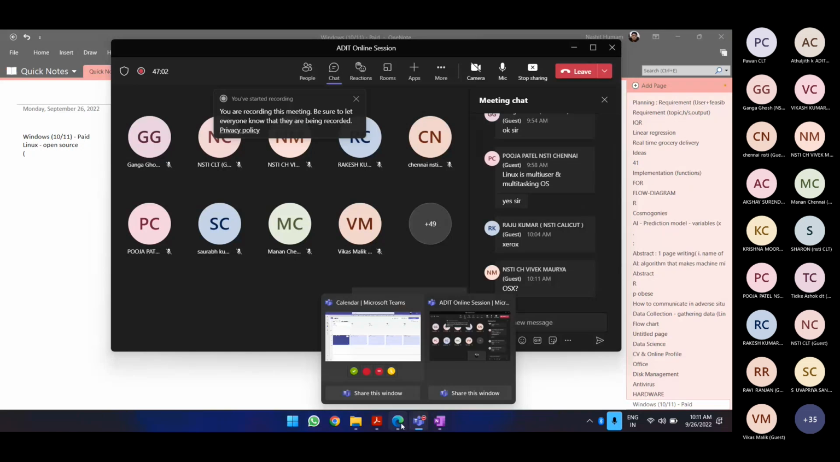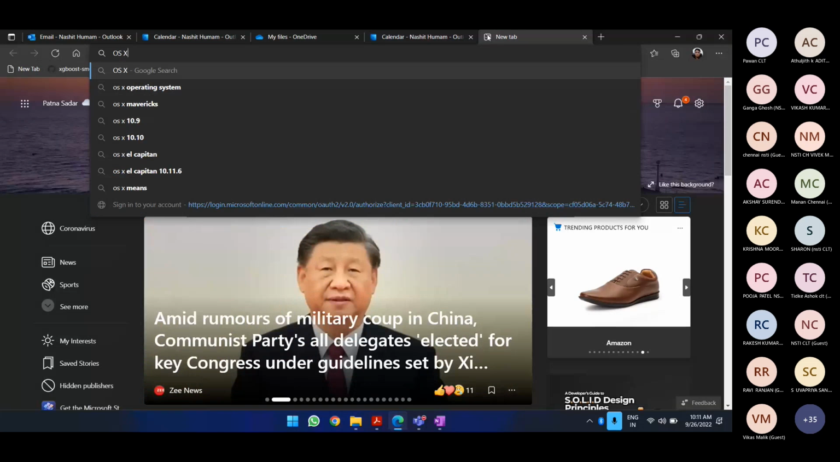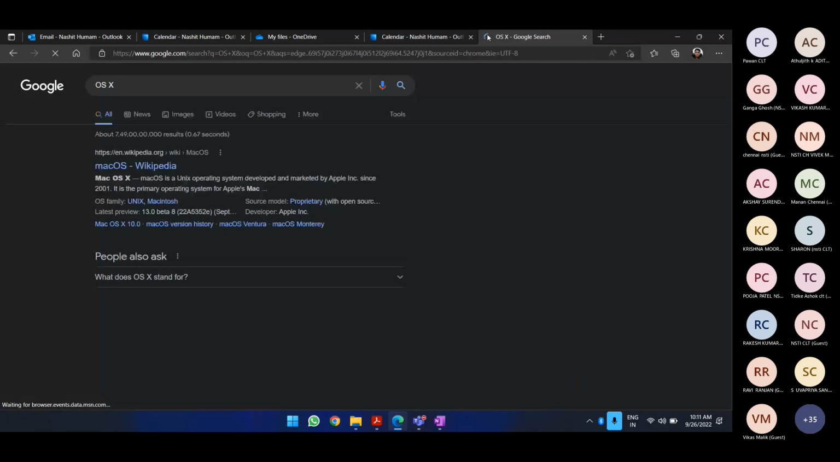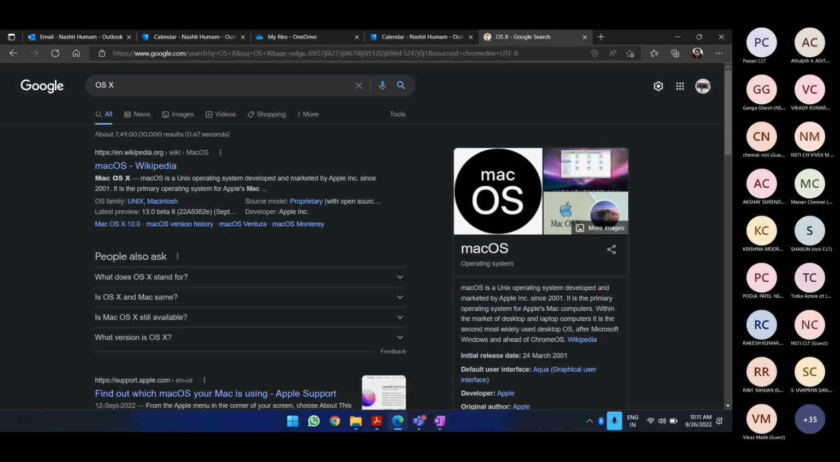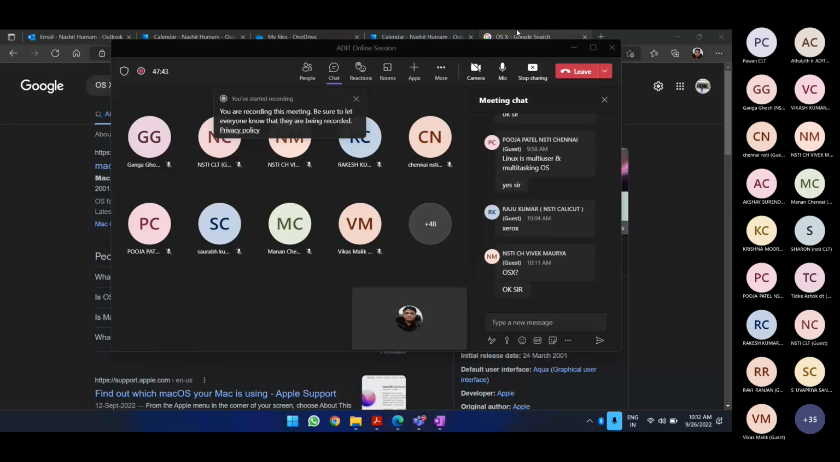OS X, yeah, like Apple laptops, that is an operating system by Apple. So that powers your Mac devices, your Apple devices. That is a Unix-based operating system marketed by Apple. Previously we used to call it Mac OS, and now it is called OS X. But instead of calling it OS X, let us call it Mac OS. Fine, great, thank you.